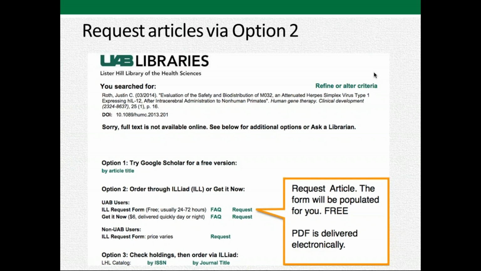What you can do is click on the option 2 link, the request button below that, and that will automatically populate the interlibrary loan form for you. You'll have to log in again with your Blazer ID and password, but it'll populate the form. It'll send it automatically, and usually it's really fast. We can actually get it in under 24 hours. And it's free to use. So it's still almost like having immediate access to it.